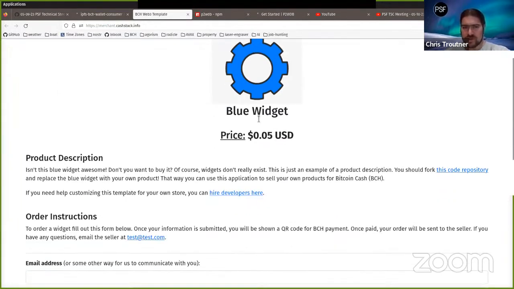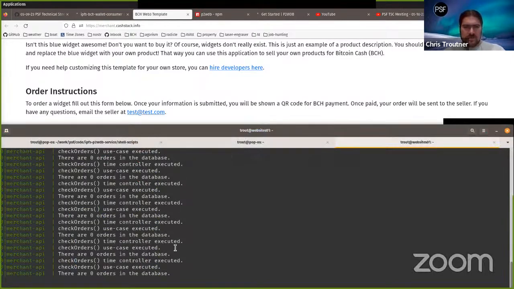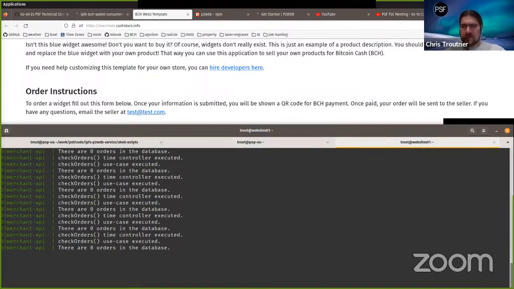It's just one single page app. You can access it at merchant.cachestack.info. I've got a blue widget here for 5 cents, and then I'll give a little peek here. This is the back end. This is the REST API part of it running on a backend server. Any orders that are abandoned get deleted after 24 hours. So that's why this is showing 0 orders.